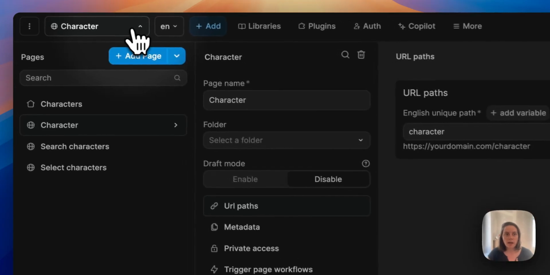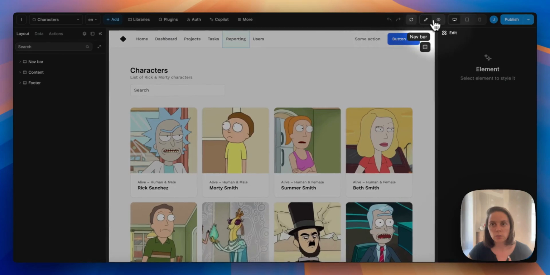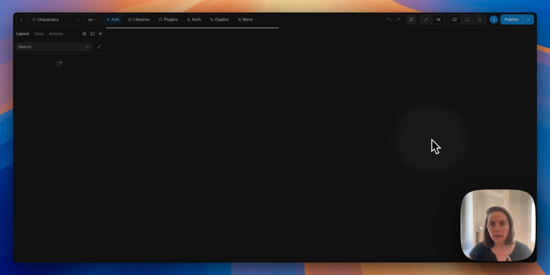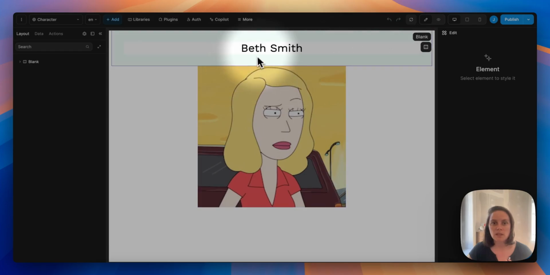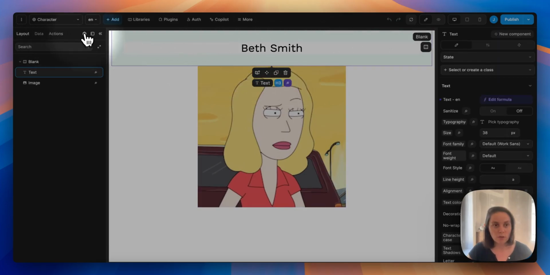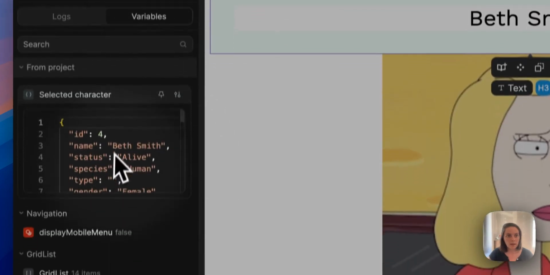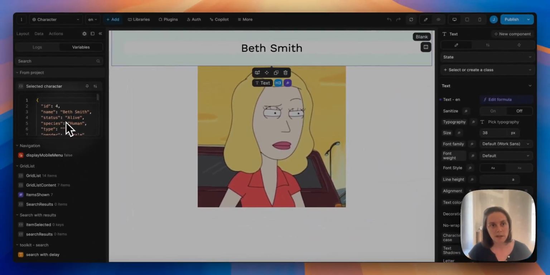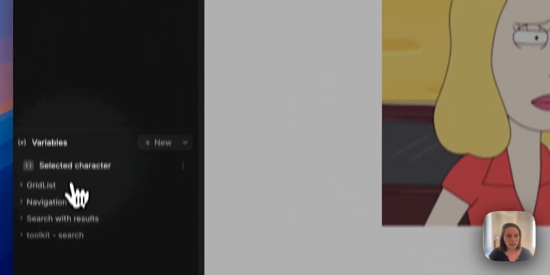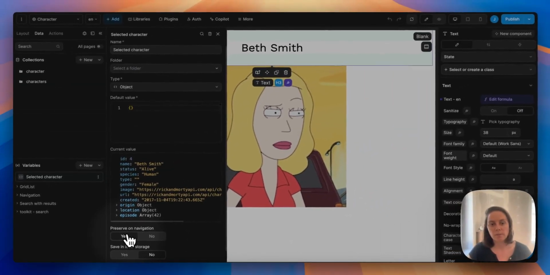And now if I go back to characters, preview, Beth, now this will be updated. And this is because it's bound to my variable value, which I can find here. And this value is preserved when I change page, because here I selected preserve on navigation.